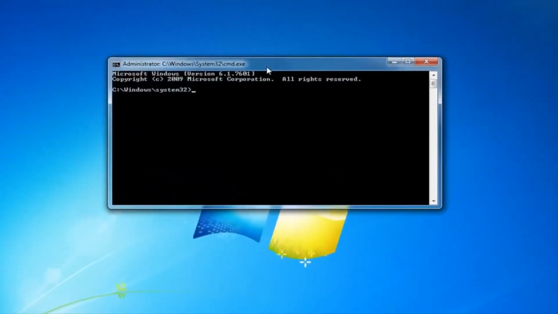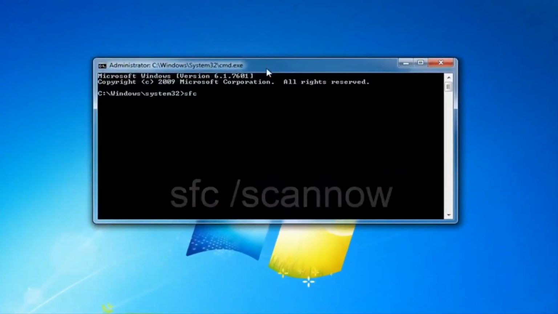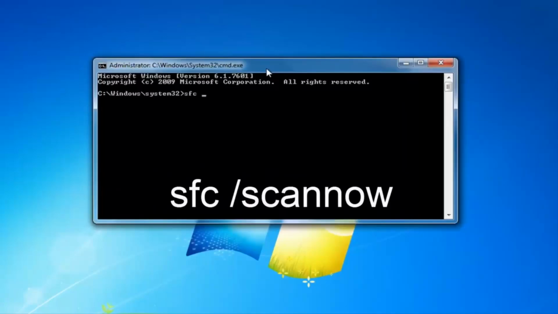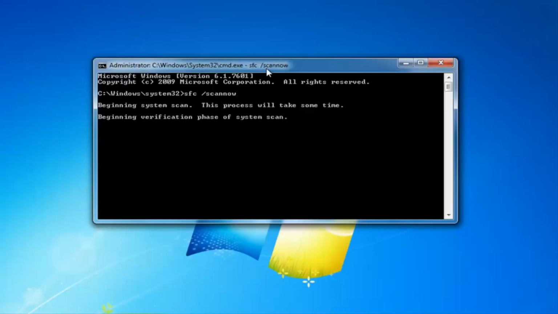Now into the elevated command line window, you want to type in SFC space /scannow. So scannow should all be one word attached to that /. And then when you have it as it exactly appears on my screen, you want to hit enter on your keyboard. It should begin running a system scan, and this will take some time.